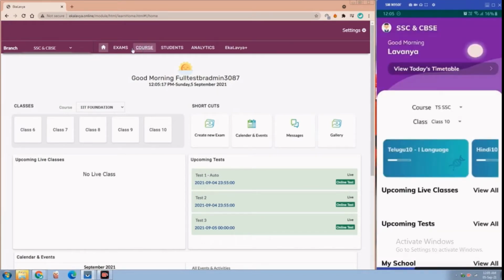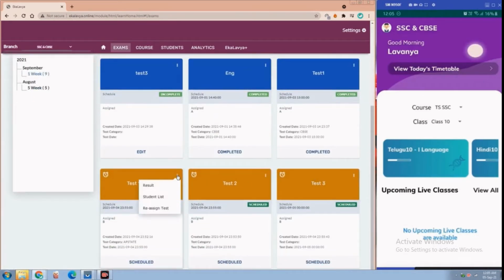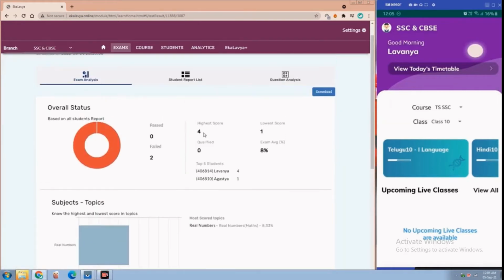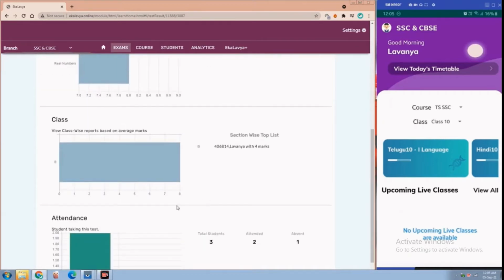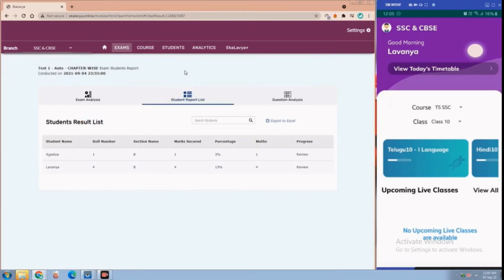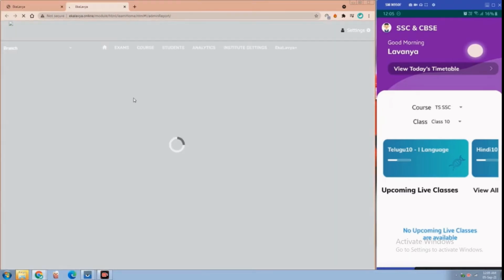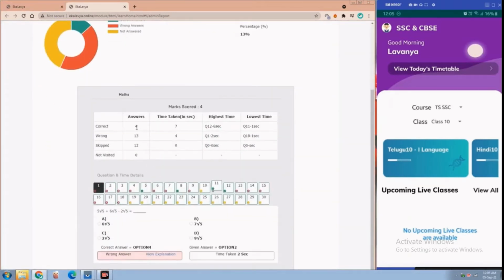Now in the admin panel, again I will go into the exams and I will see the results. Clicking on the 3 dots of scheduled. Here you can see the exam analysis. You can see the higher score, subject topic, who had gained the more percentage, and the attendance of that particular class. You can see the review. You can see the auto exam report.